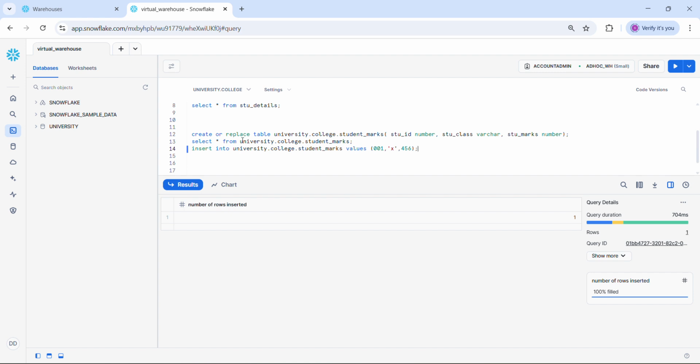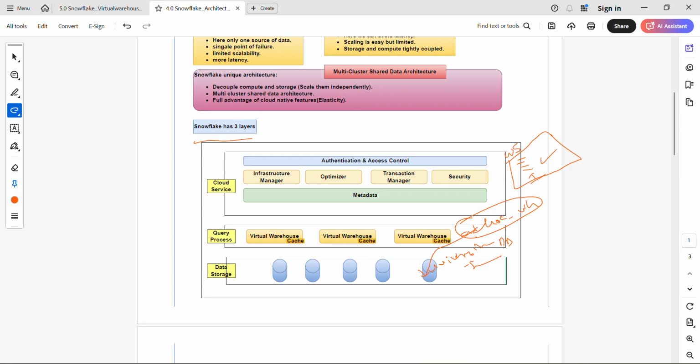Initially, I ran select star from the table. Not all SQL select statements require a warehouse, and in this case we don't have any data, so the warehouse didn't run. But any statement that requires a warehouse will make it resume immediately. It will auto resume, come up, and execute that query.